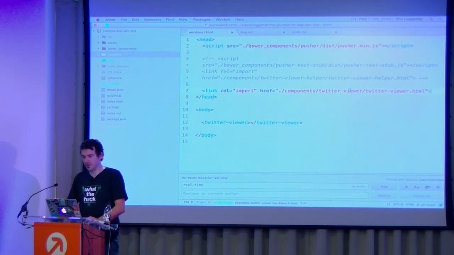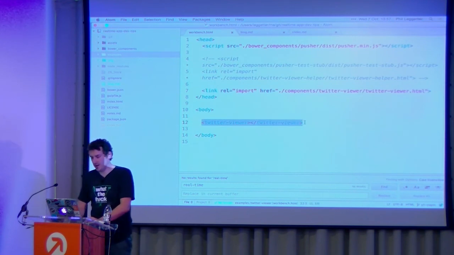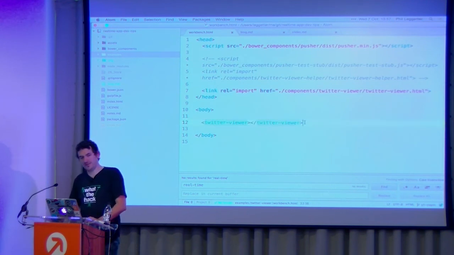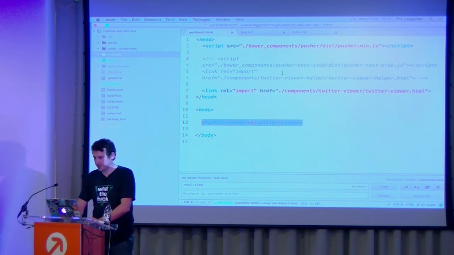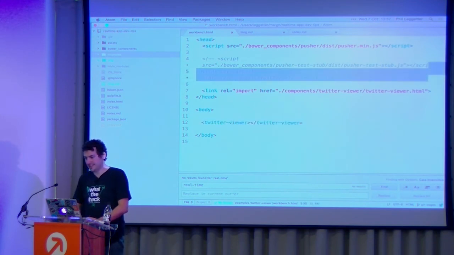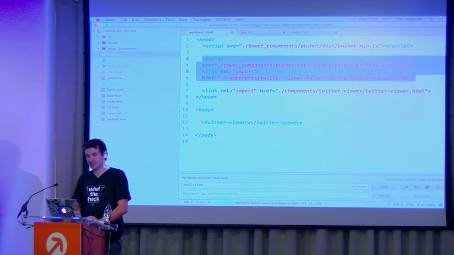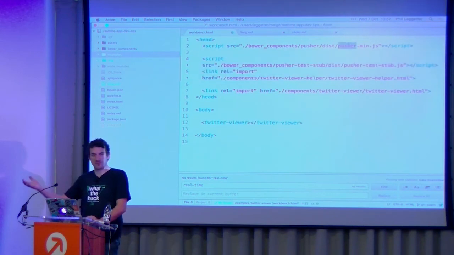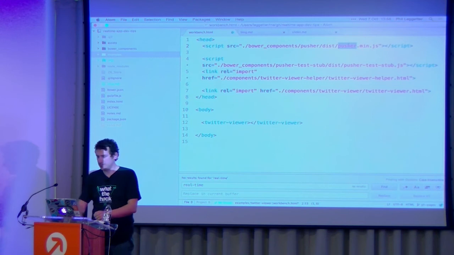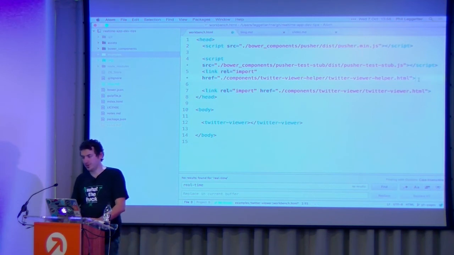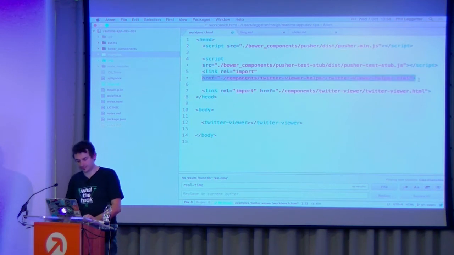I've got a Twitter viewer component, and this is a web component. I love web components, so they are the future of the web. So if you're interested in that, come speak to me. So this is just the Twitter viewer. And up here, I've got a test stub, which basically overrides the Pusher JavaScript API and adds some additional functions. And I've also imported another component, which is a viewer helper, I've called it.